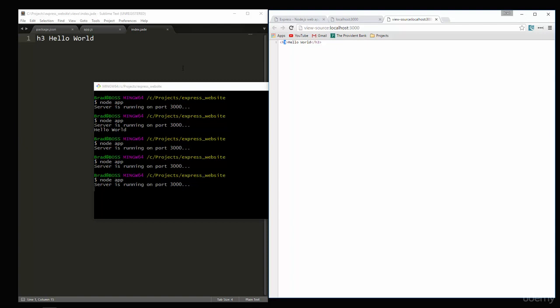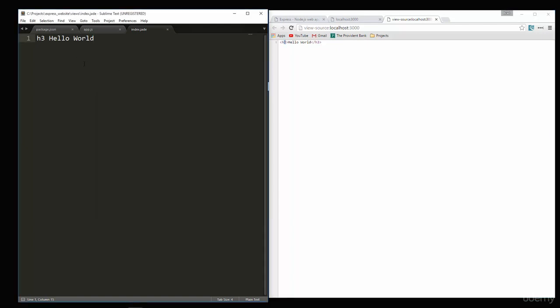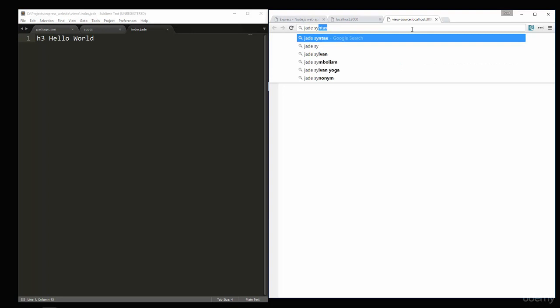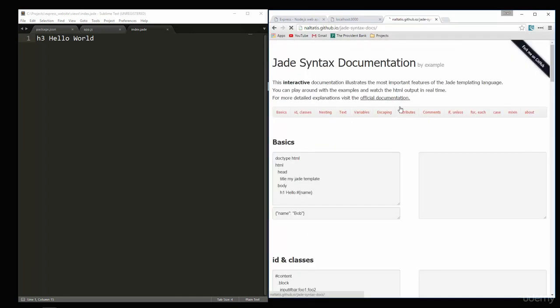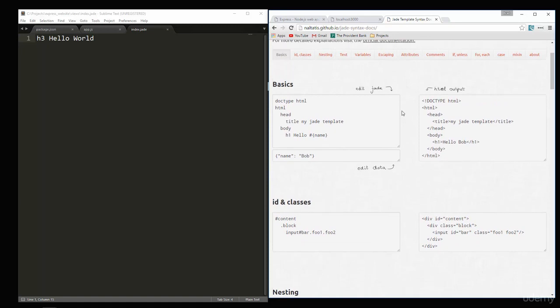Now as for the Jade syntax, it really works on indents instead of tags, and I can actually show you the Jade website. I'll give you some examples real quick. So let's look at the basics. Over here is just your standard HTML. So we have a doctype, we have our HTML tags, head and body tags. If we look at the Jade version of this, we're setting up our doctype HTML. Notice that we don't have any greater than and less than symbols for our tags. There's also no ending tags.